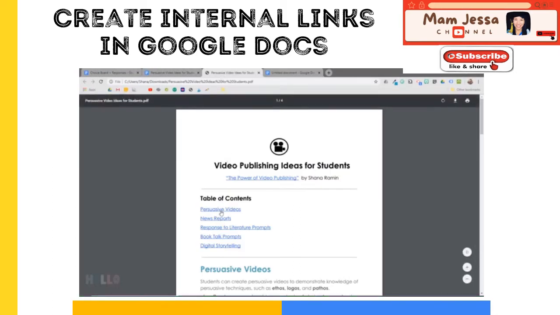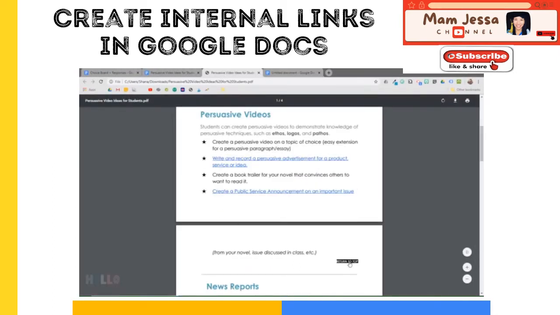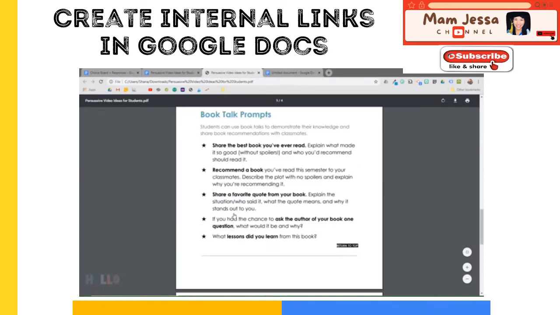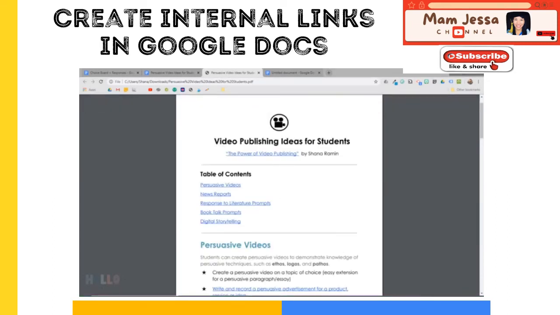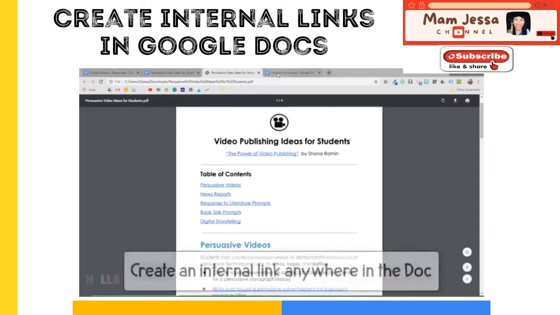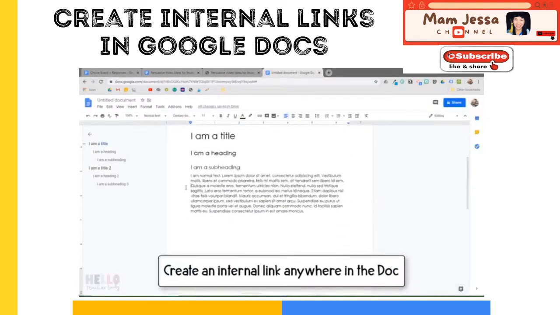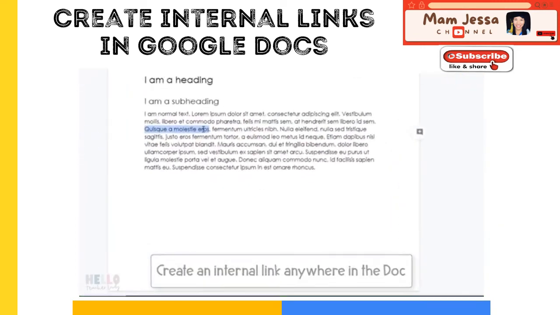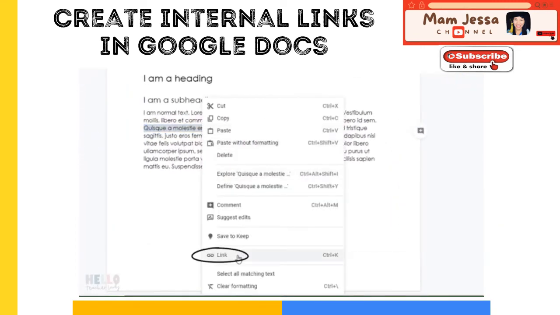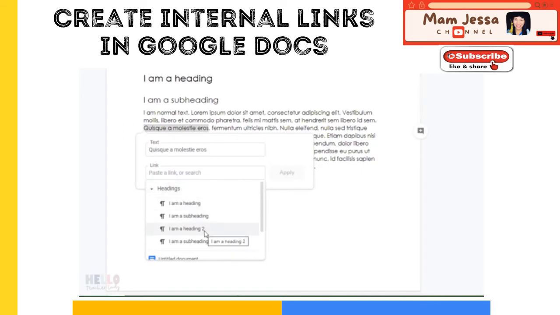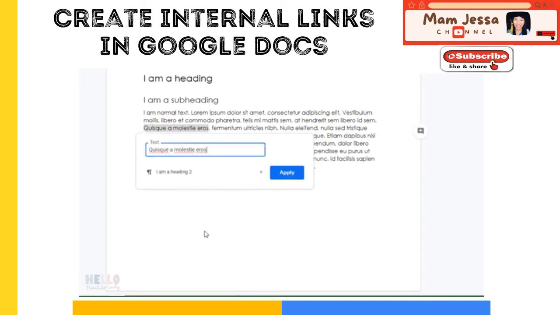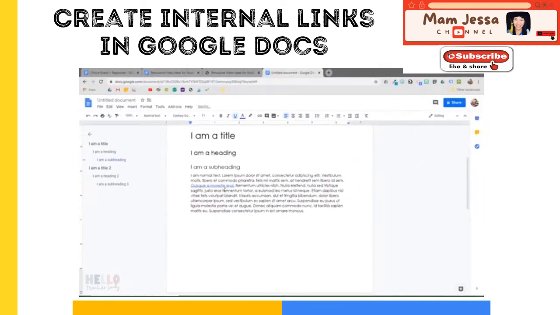This is a really cool trick to teach students as well. This works for journal prompts and multi-chapter stories and things like that. Okay, lastly, if you want to create a clickable link that isn't part of a table of contents, we can do that as well. Just highlight any text in the document, then right-click and select Link. You can see that the headings and subheadings we just created are here, and just click whichever one you want to link to, click Apply, and you are good to go.